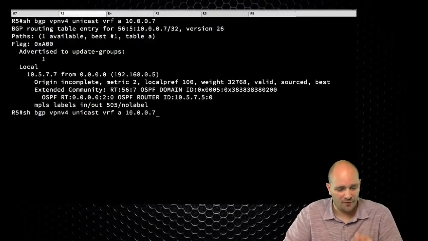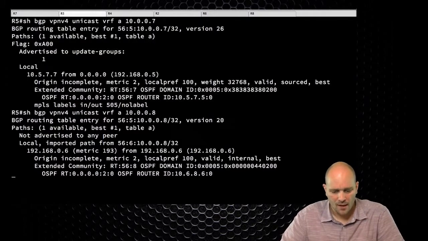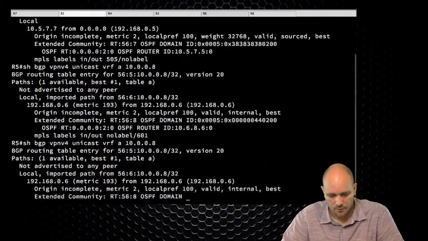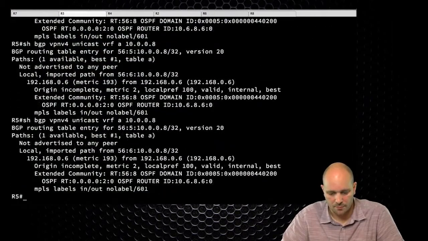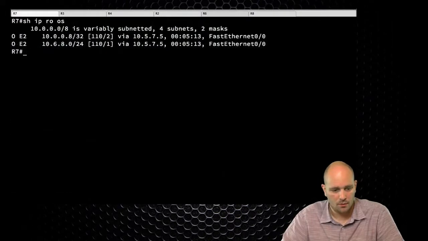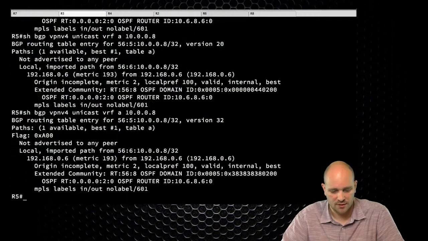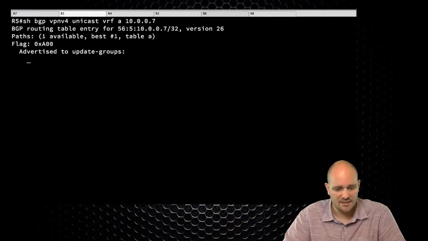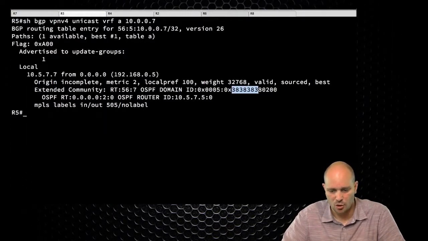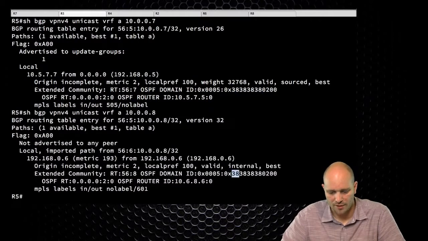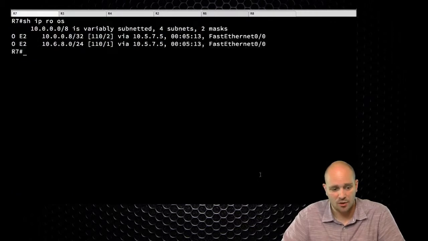So if I go to R5 now, I will see, okay, maybe I didn't speed them up enough, so let's wait just a second. Oh, there we go, now it happened. So this is the route for 7, this is the domain, and this is the route for 8, and this is the domain. So now I can see that the domains actually match.